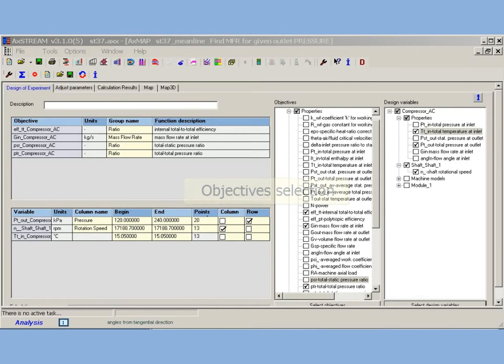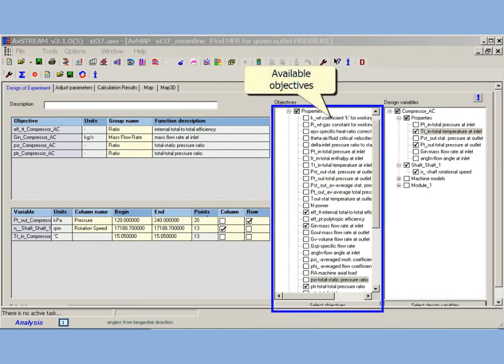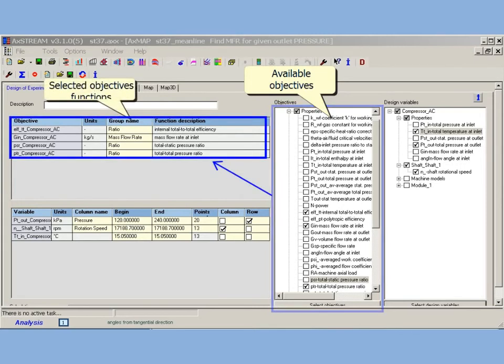Objective selection. Any calculated AxSTREAM project data item may be used as an objective. The objectives are listed as corresponding items are located in the AxSTREAM project structure. The selected objectives are shown in the Map Objective table.